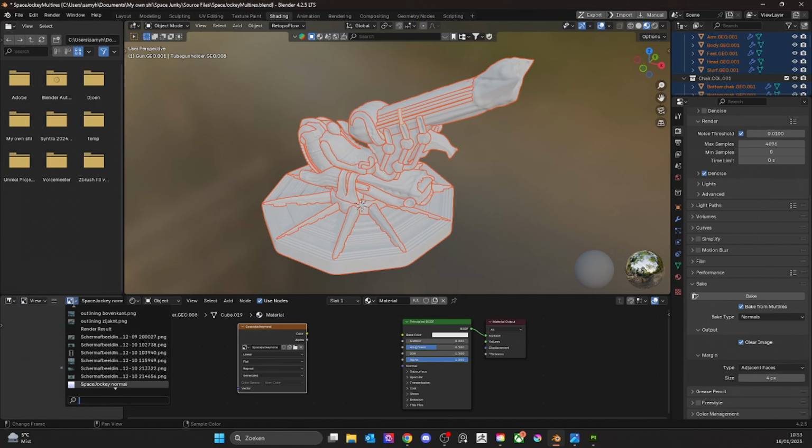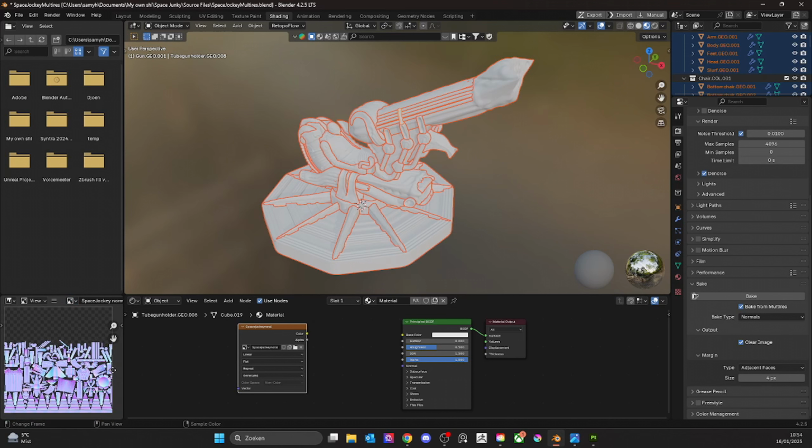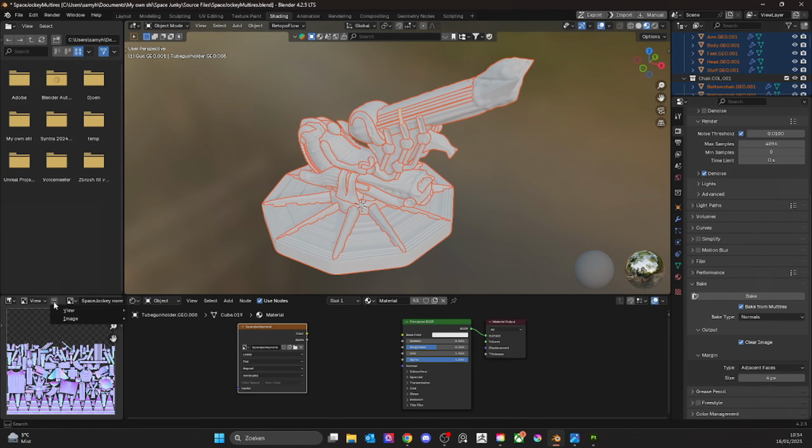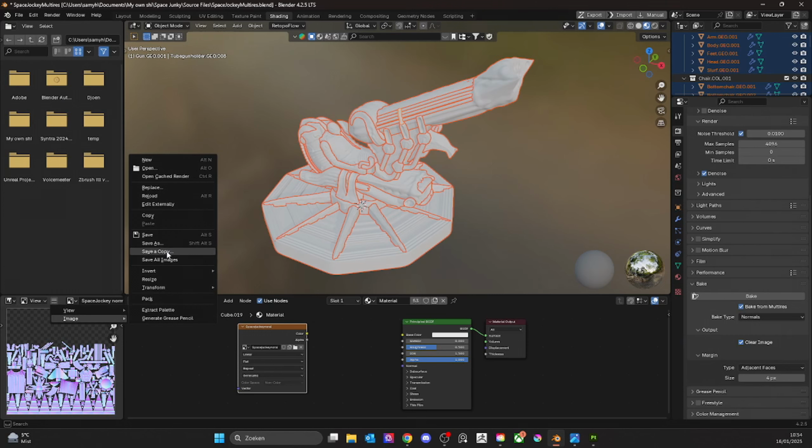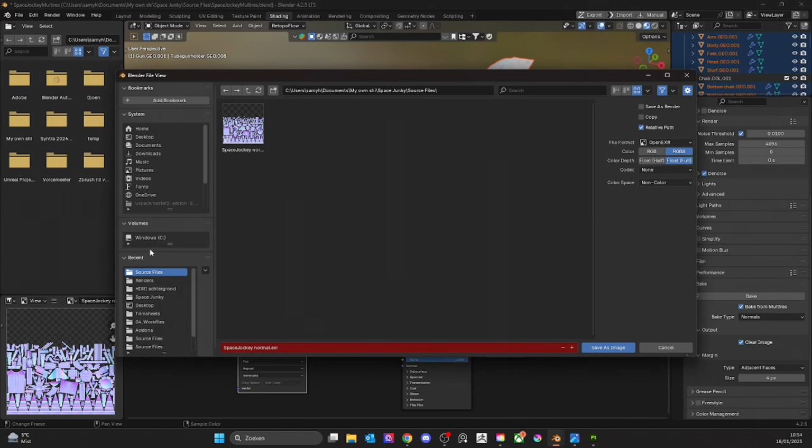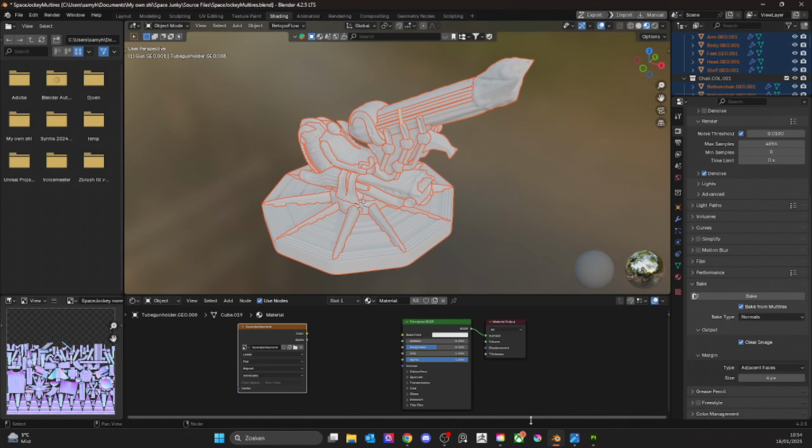Okay. Now you have your space jockey normal, and it should be something like this. If you see this, you have your normal. So now you extract your image here, normal, save as. Make sure to save it as an open EXR and put it on full float and non-color. If you haven't done this earlier, then you save your space jockey normal. So now we're done in Blender, and let's get to Substance Painter.